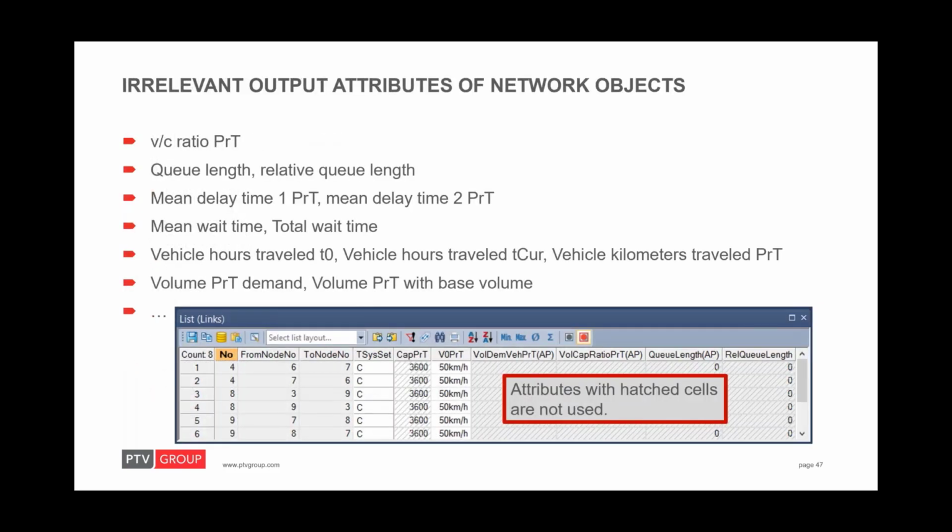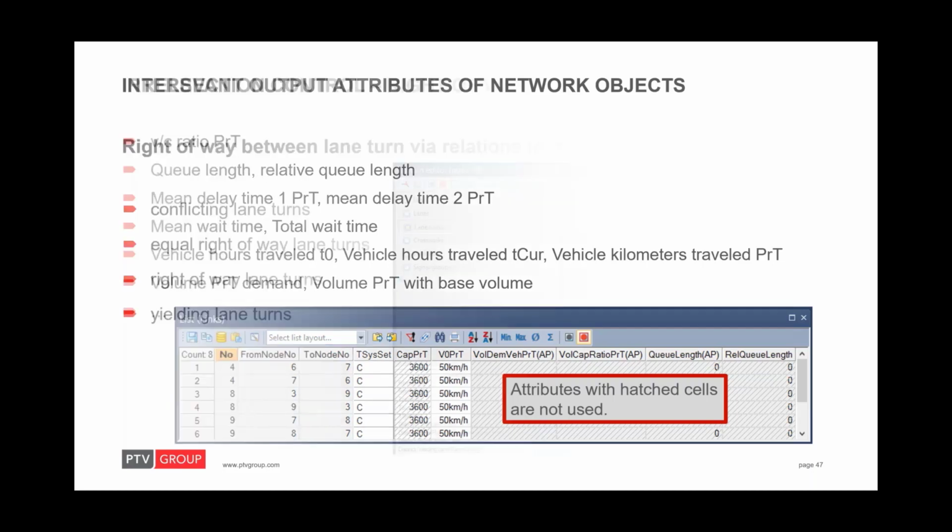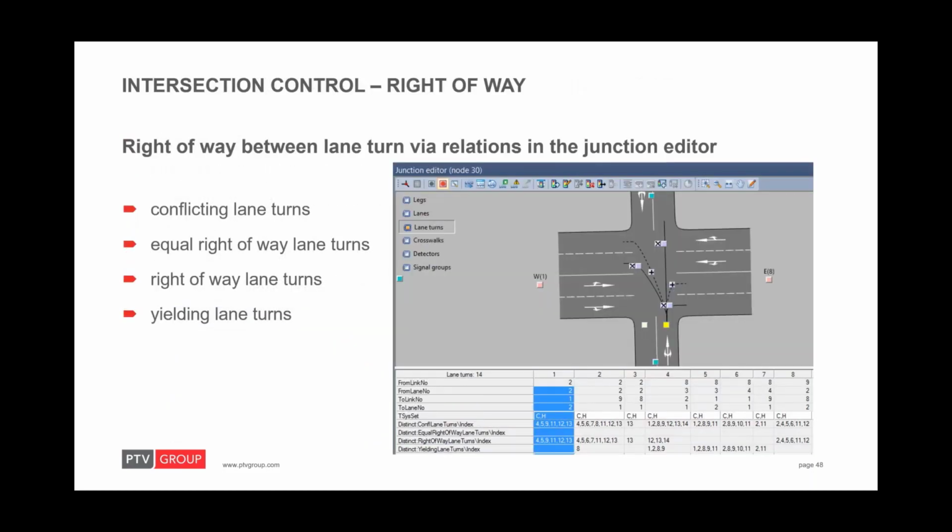The irrelevant network objects that don't take effect in SBA assignment are typically hatched out like this. So you will know what parameters not to look at when you look at SBA results. With the intersection control and right of way, again, you can incrementally add junction control in the SBA, so you can keep a free flow intersection and then fine tune your junction to add new terms in it.